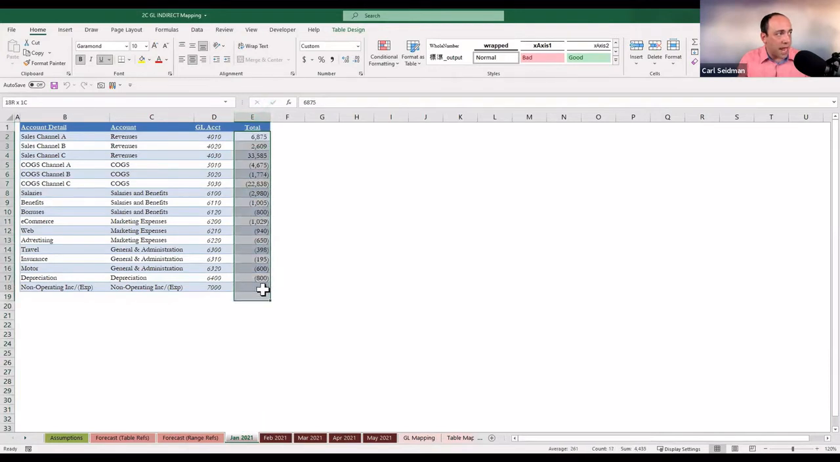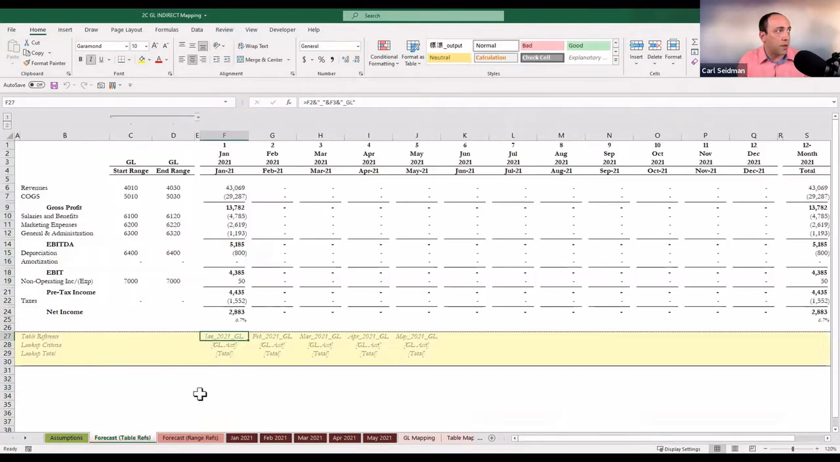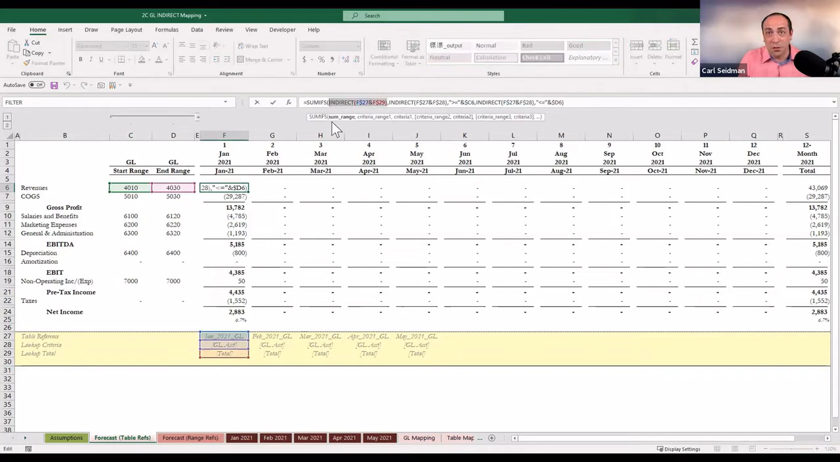So that is what is happening in this first part of the formula. Again, let me just point here. Indirect F27, take a look right here in this table, and F29, take a look at the total column. While it seemingly is complicated, at least to look at, it's actually very straightforward.